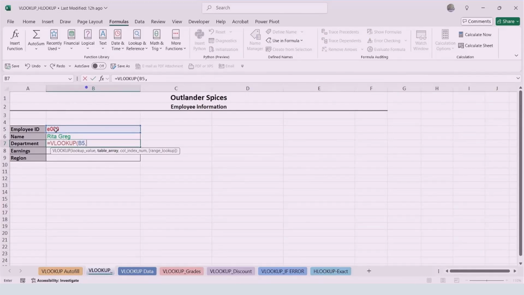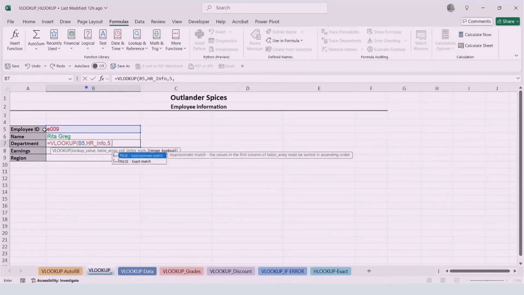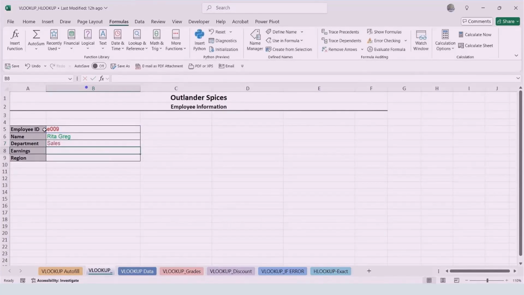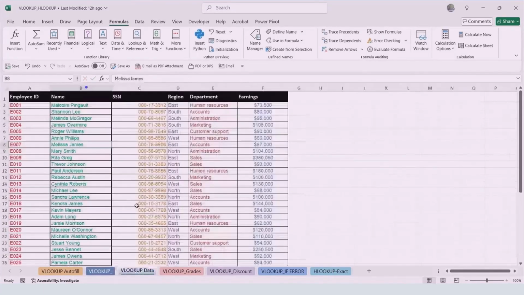I don't want to have to go all the way over there to do that. Good thing I created a name range. There that is. Hit the tab key for my table array, and then column index number I said earlier was 5, and now I'll just type out false, and now Rita Gregg is in sales. Let's confirm that. Rita Gregg is in sales.